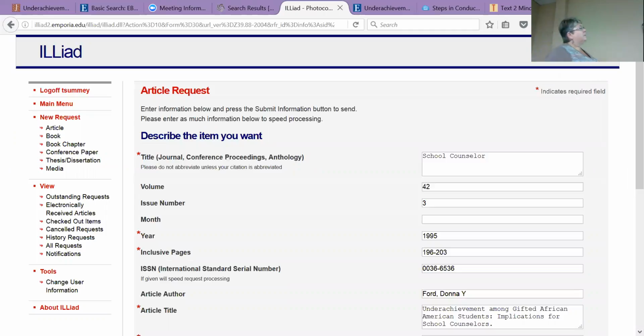What do you notice? It's filled the form out for me.